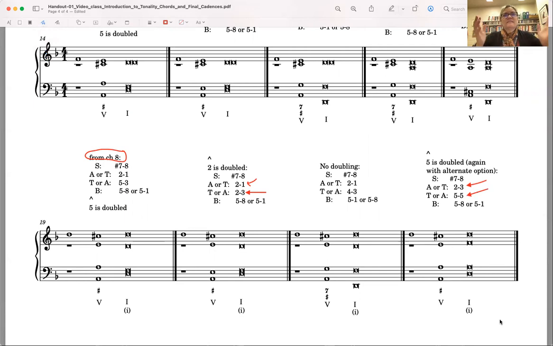Okay, so I'm hoping that this page of the handout will be really helpful, because these are the only ways that you can resolve your 5 to 1. You have more options. That's 7 to 5 and 7 to 3 when you're with a 2 to 1. And then you have other options for scale degree 2. So if you double scale degree 2, it can go to 3 as well as to 1. And 5 doesn't always have to go to 3. It can stay on 5, but then you have to make sure another voice is going to the third of the chord.